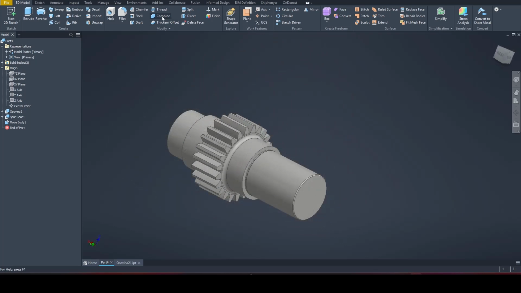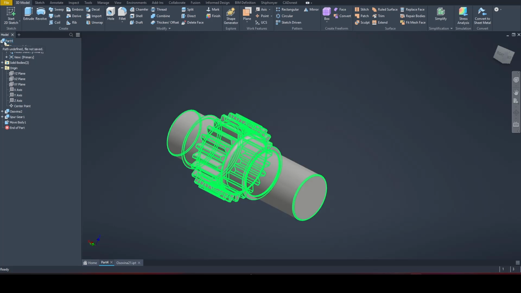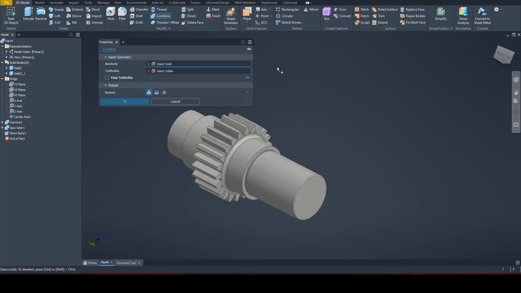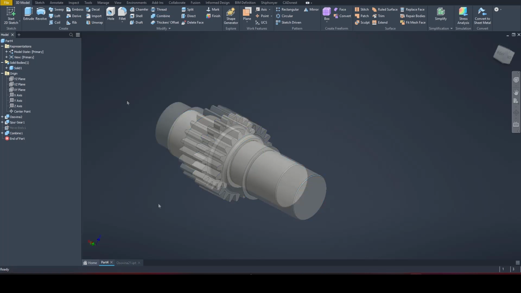Now, I want to combine these two bodies into a single body. You can see that this is currently a multi-body part, as indicated with this icon. To combine them, I will use the Combine command. The base body is the shaft, and the second body is the gear. I will combine them with Join. And confirm with OK. So, what is the purpose of this design approach?